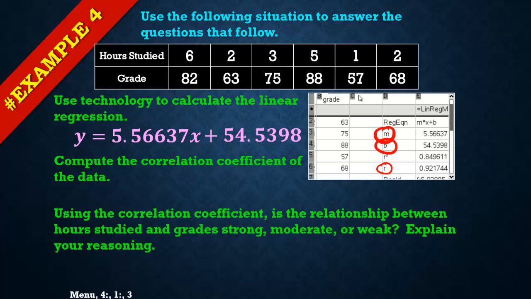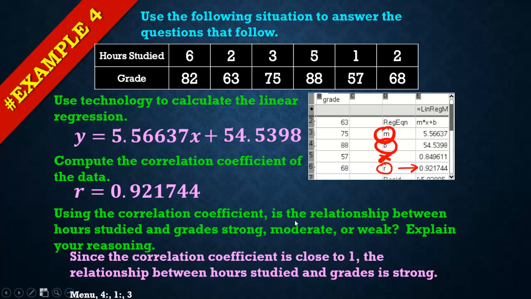And then it asks you to compute the correlation coefficient of the data, which you just look at r, not r squared, and it's 0.921744. So using that, is there a relationship between the hours studied and grades? Is it strong, moderate, or weak? I would say, since the correlation coefficient is close to 1, the relationship between hours studied and grades is strong.